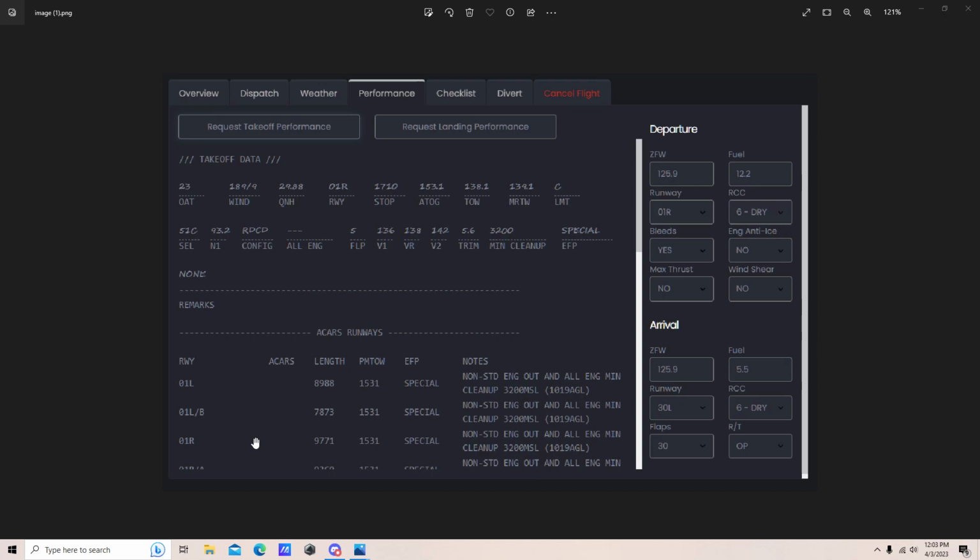What the EFP would be in that case, we'll come back to that. Stopping margin, so 1,710. Basically what that means is if we were to do an accelerate stop, so we start our takeoff roll, we get up to just prior to V1, have an engine failure, had to abort and stop on the runway. That's telling us that we would stop with 1,710 feet remaining of that 9,771 feet.